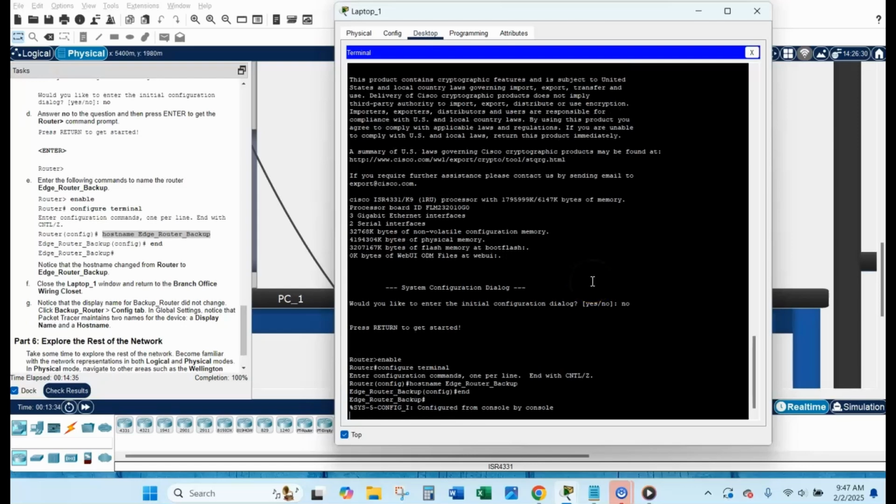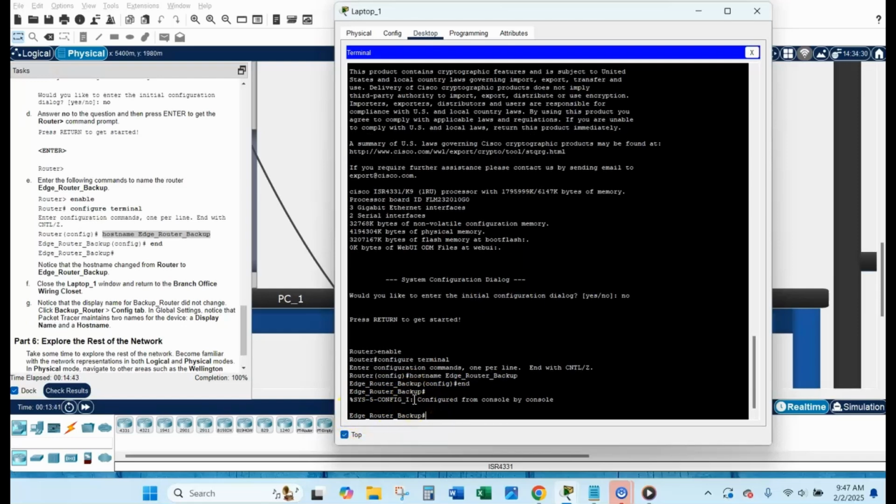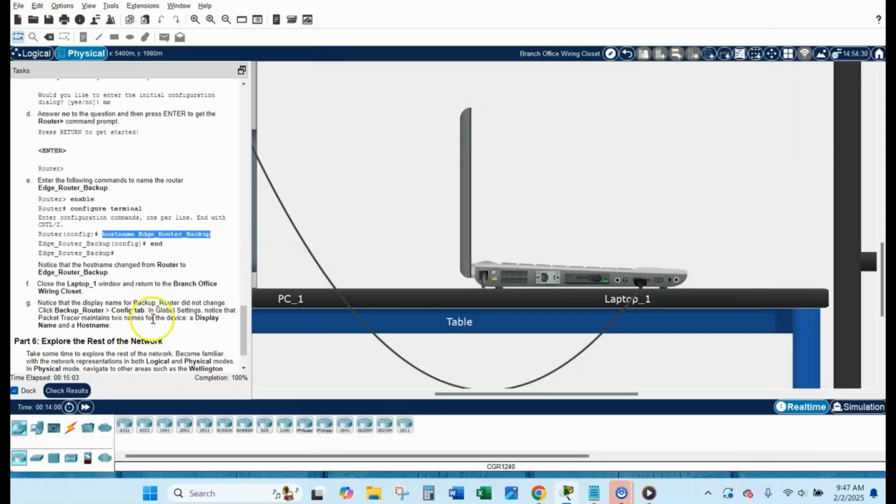Notice now, I'm going to hit enter again. If ever you get extra little chatter here or the cursor moves somewhere you don't expect, you can hit enter again. And it's now called Edge Router Backup because we just renamed it and it's not called router anymore. It's called Edge Router Backup. Close the laptop 1 window and return to the branch office wiring closet. So I'm just going to X out of this.